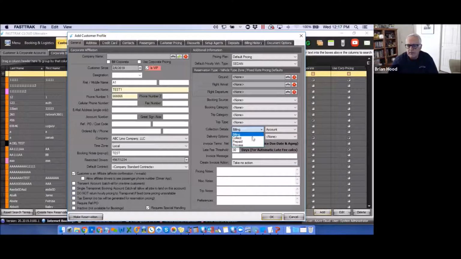Collection details. This just is a statement of how you anticipate collecting money from them. Either you're going to bill them, collect money. It may be prepaid if they've already given you deposits. Process usually indicates that I am going to process the credit card once the reservation is completed. You also have the option of how you are going to be processing those or collecting them.